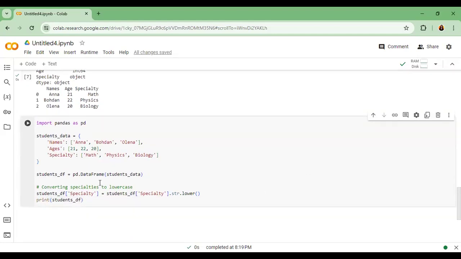So in this example, we just converted the specialties to lowercase. If, for example, you are about to join this data set to a different data set, but the other data set is in lowercase, you also have to define your specialties in this current data set as lower so that they would be standardized. So it would be easier for us to track down the common data.